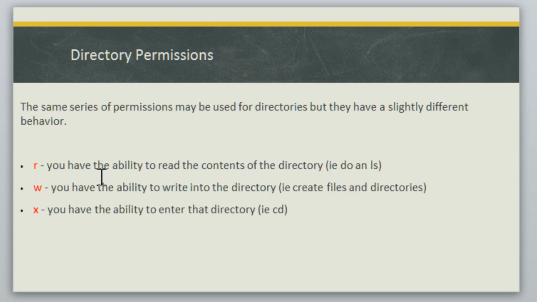So let's talk about how these apply to directories. So again, we're going to have read. And on a directory, this is going to give you the ability to read the contents of the directory. For example, do an ls. Next, we have write. And write on a directory is going to give you the ability to write into the directory.